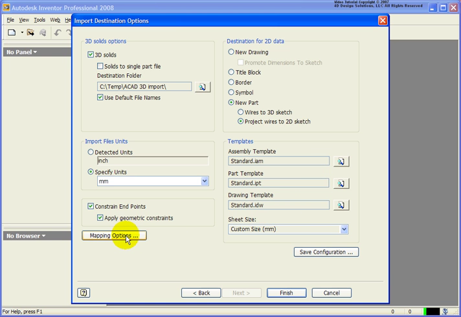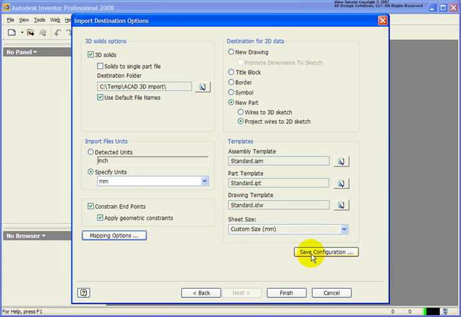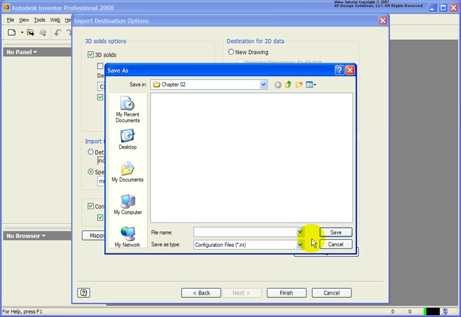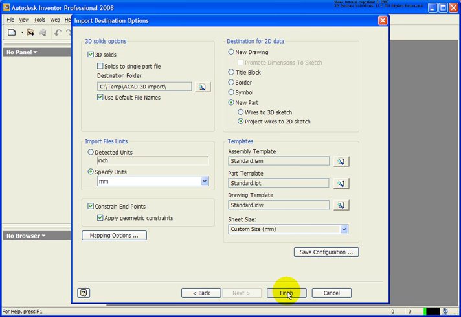And we have mapping options on the bottom side here. So we have the layers inside of AutoCAD and what those layers are going to be called inside of Inventor. So we could change those if we needed to. And this is where we could save a configuration file, so I could only have to walk through this wizard once. Let's go ahead and click on Finish.